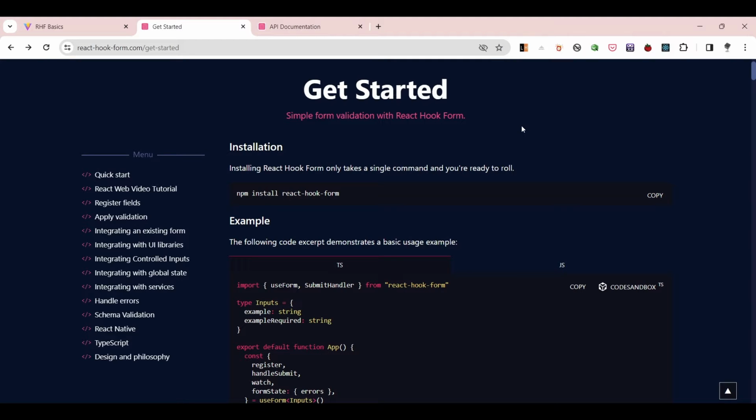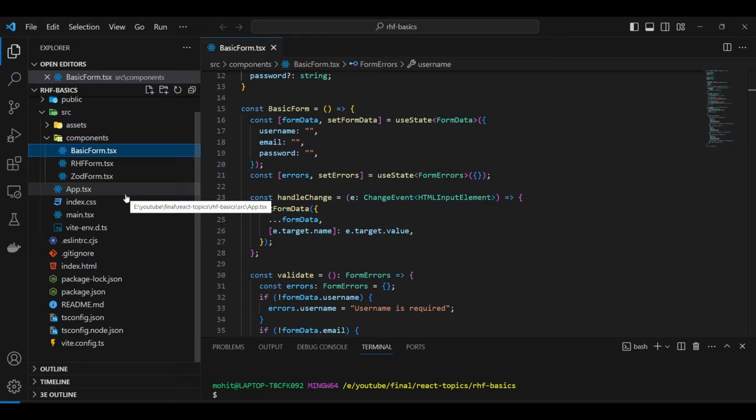This video is going to be an introduction to form validation using React Hook Form along with Zod. I've already gone ahead and created a basic project using Vite. Let me walk you through that application.